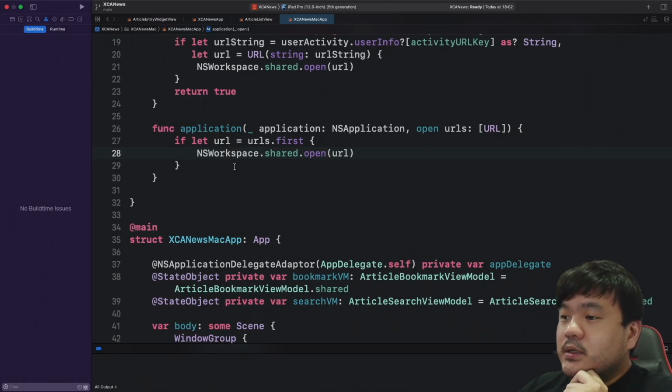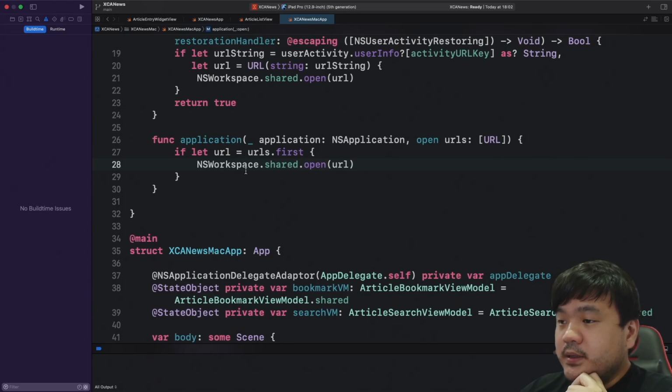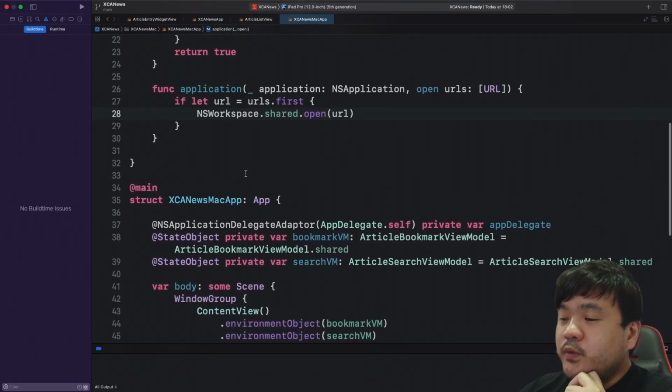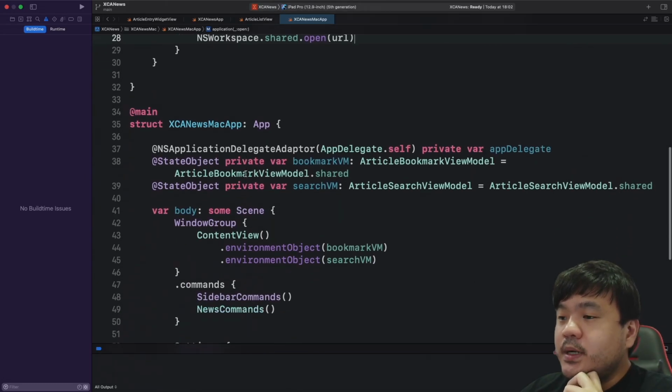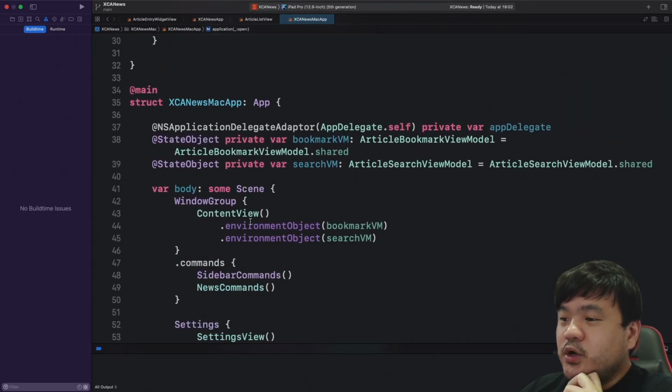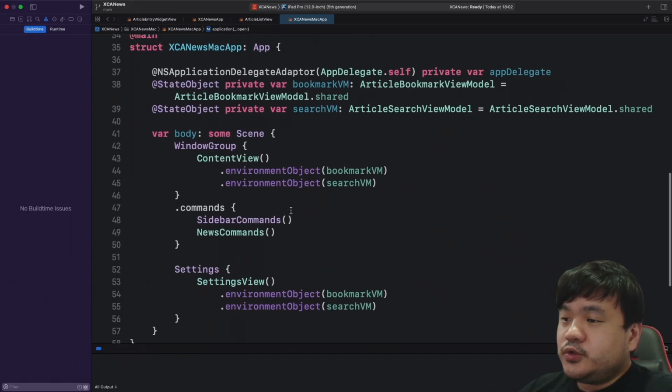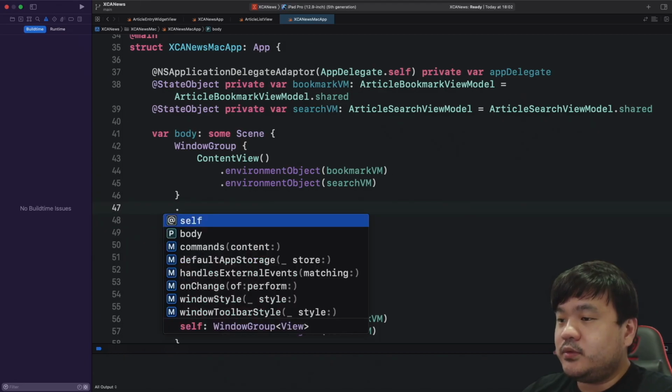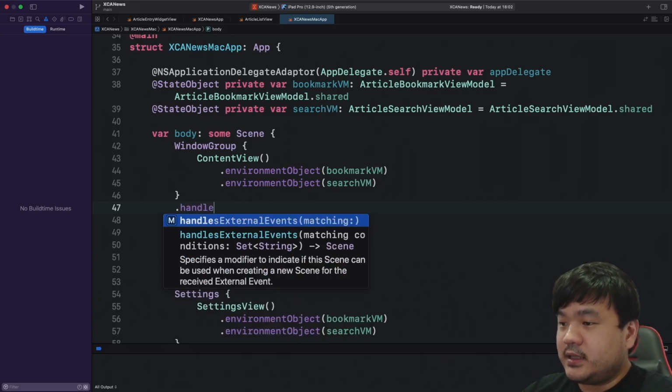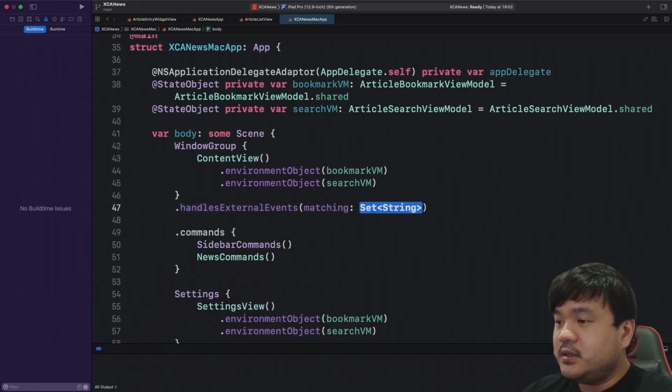But actually, currently there is some issue when opening the Deeplink, it will always open a new window of the app, which we don't want actually, right? So actually I found some way to limit the app to become a single window app. So basically here we can just add this handlesExternalEvents matching. Here we can just pass an empty array. So this won't open any new window when it receives any external events.